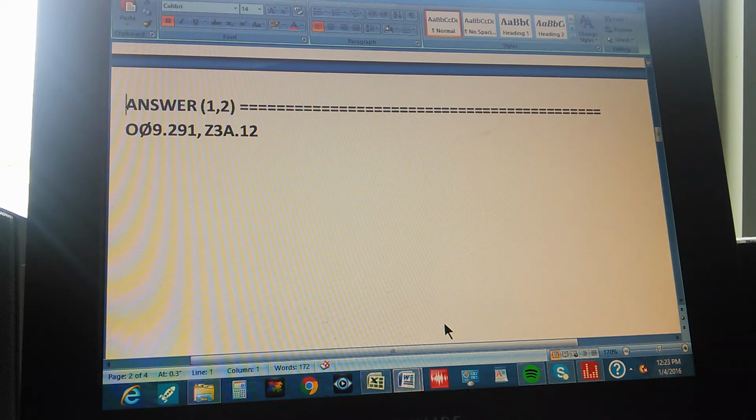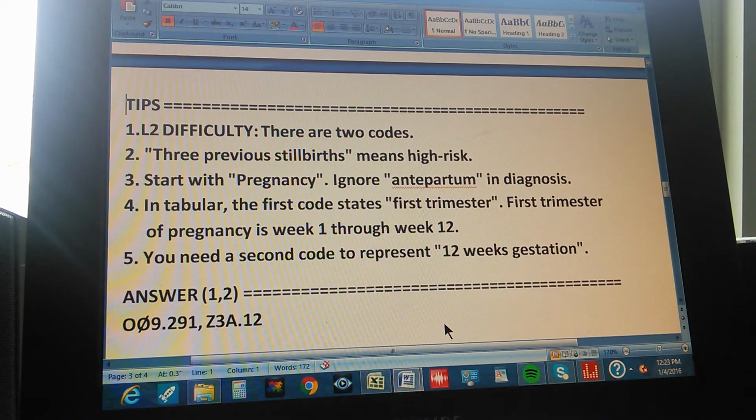If you didn't get it, let's give you a couple of tips. First tip. Level 2 difficulty. There are 2 codes, okay? So you have to remember that it's not a simple code, but you have to find the 2 codes. Second, 3 previous stillbirths means high risk. Since the lady had 3 previous stillbirths, it means that this is a high-risk pregnancy, okay, because of the history. Third, start with pregnancy. Ignore antepartum in diagnosis. When you're looking in the index, you're not going to find antepartum. Antepartum is just a way of telling you that it's before the birth. It's not important in the code, okay?